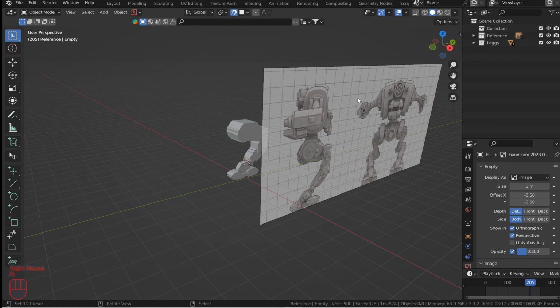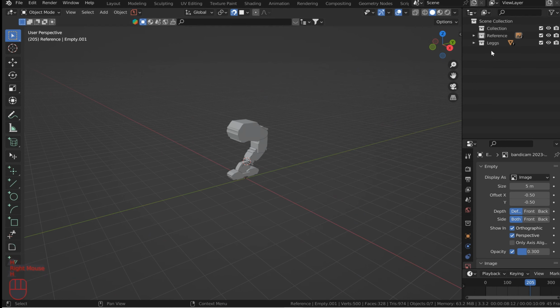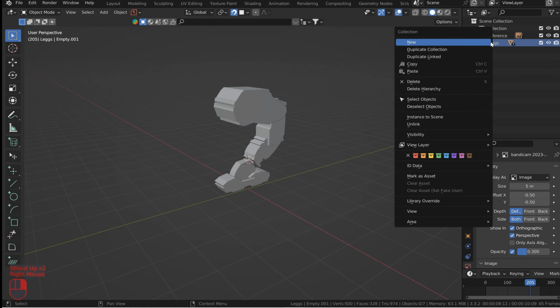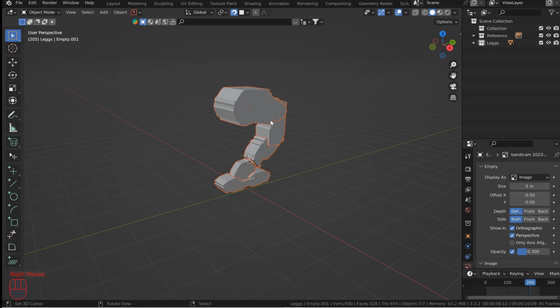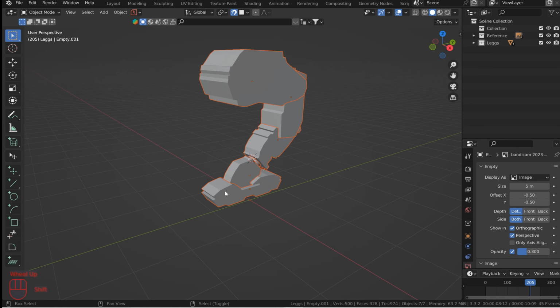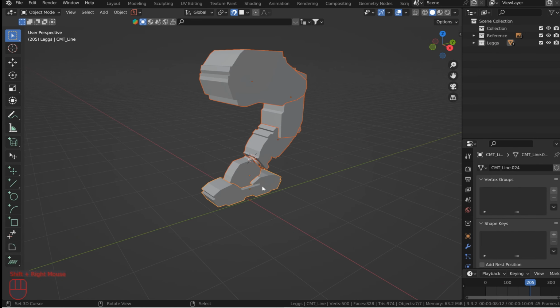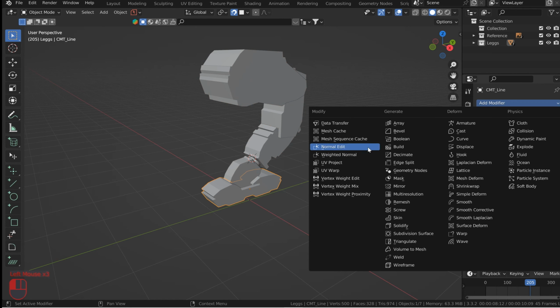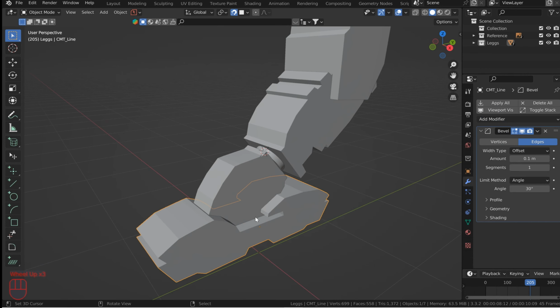Now I can grab this and hit H to hide, and if I had a bunch of stuff in the scene, I could just go to legs, right click, and then select object, and it will select all of them. And then I can shift right click to create an active object, which is going to help us in just a second. So now let's go ahead and add a bevel modifier to this piece.